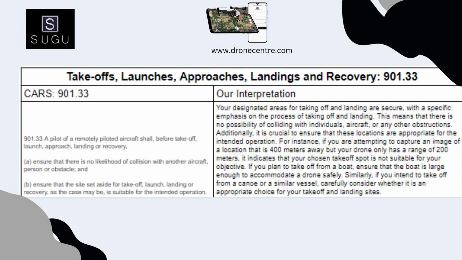So 901.33 covers takeoff, launches, approaches, landings, and recovery. That's 901.33. So there are designated areas for taking off, landing, and ensuring that you are secure, with a specific emphasis on the process of taking off and landing. This means that there is no possibility of colliding with individuals, aircraft, or any other obstructions. Additionally, it is crucial to ensure that these locations are appropriate for the intended operation.